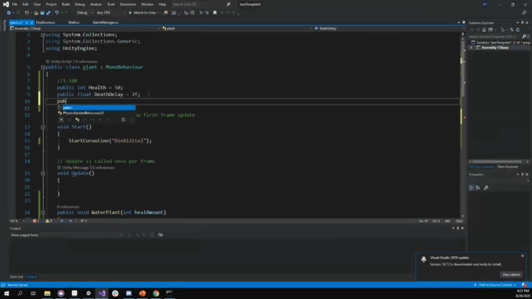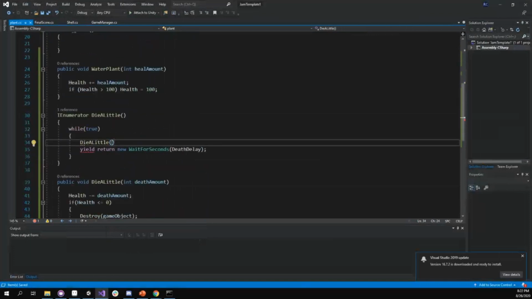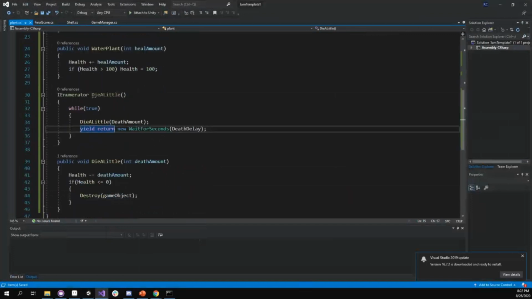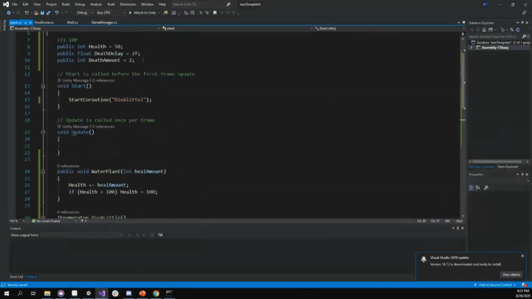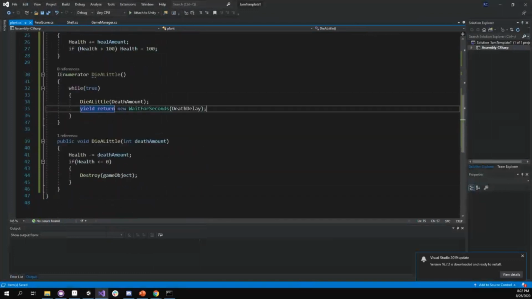We could say something like public int gradual death, or I don't know what you'd call it, deathAmount equals 2. Probably too easy, but let's just try it. DieALittle, deathAmount, like that. Great. So while it's true, it's going to start this coroutine, and it's just going to keep going every deathDelay seconds, which right now is 2 by default. So every 2 seconds, it's just going to die a little bit.